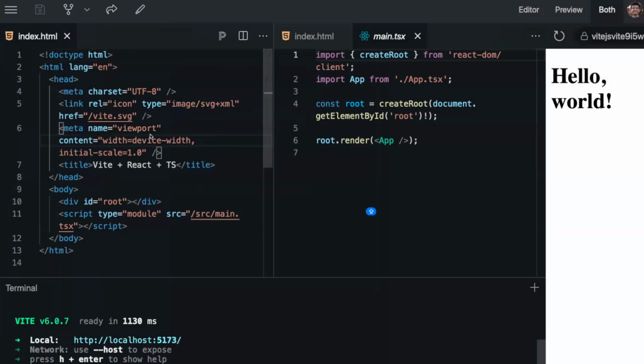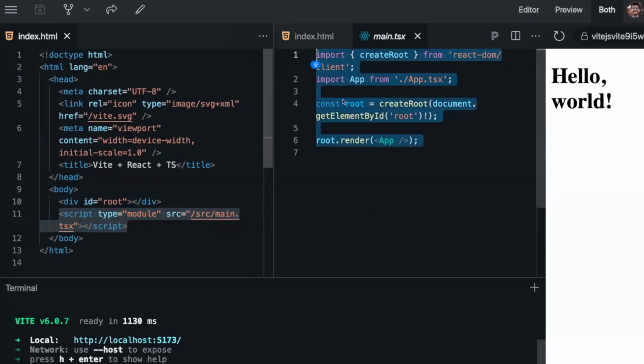I just have one div here, which, in this case, I made the ID root. And otherwise, our site's pretty empty. We have this script in here, which could be in the head. By default, this is just the way that the template was created. We load main.tsx, which is the entry point of our app right here.